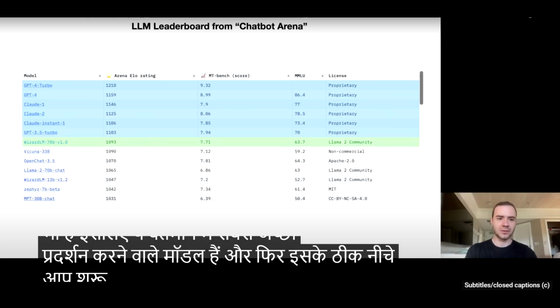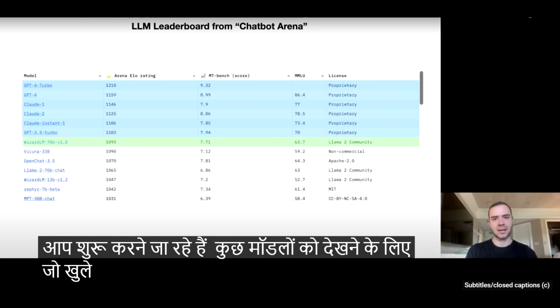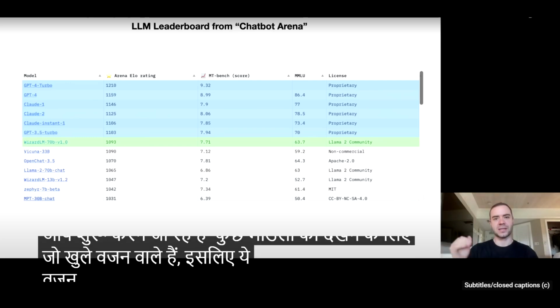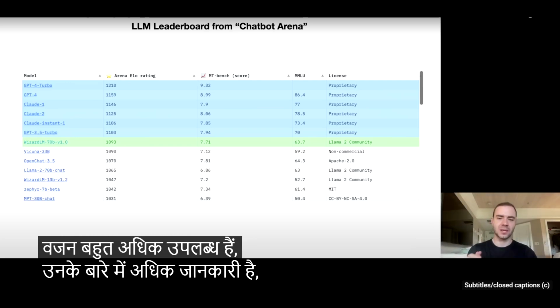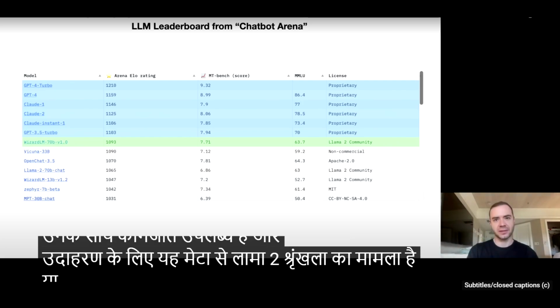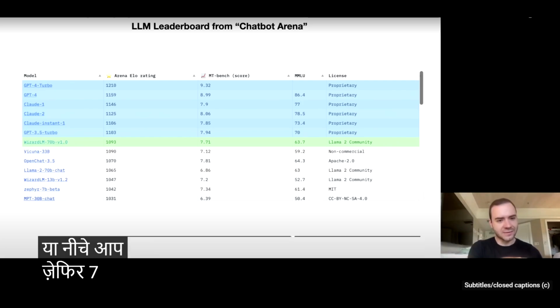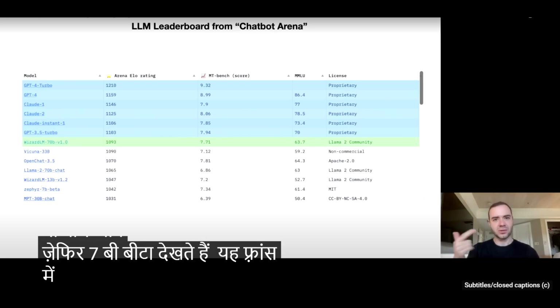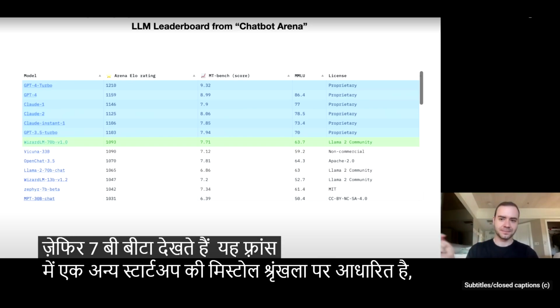And then right below that, you are going to start to see some models that are open weights. So these weights are available. A lot more is known about them. There are typically papers available with them. And this is, for example, the case for the Llama 2 series from Meta. Or on the bottom, you see Zephyr 7B Beta. That is based on the Mistral series from another startup in France.